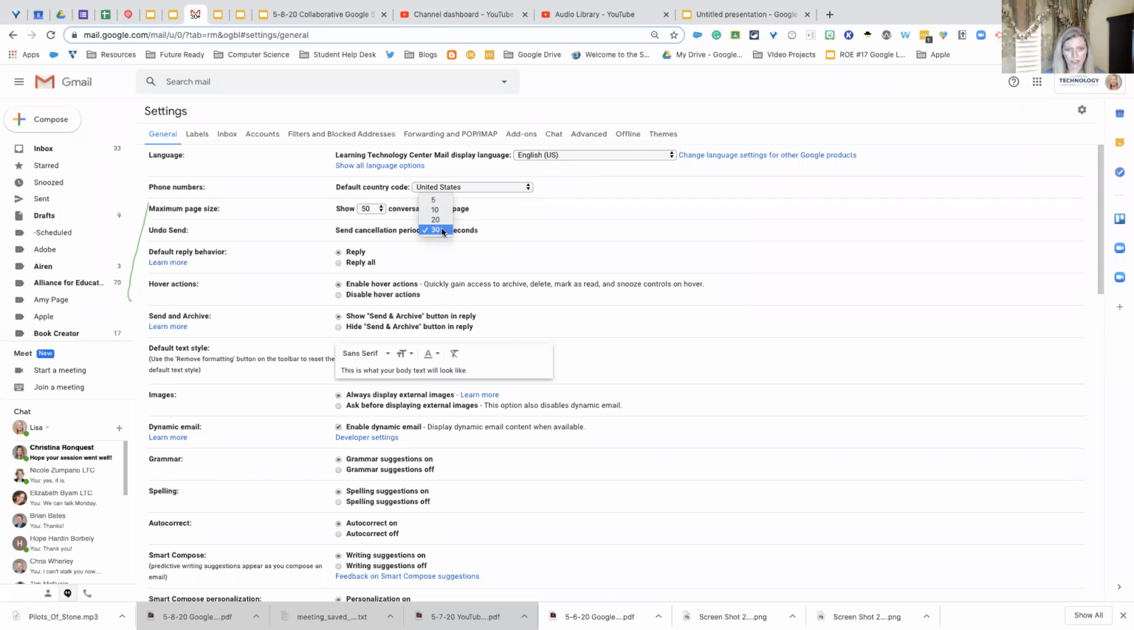So when you compose an email and you send it, and then you think, oh, why did I do that? I need to add something or change, or you just saw a spelling error last minute. In the bottom left-hand corner, you get a pop-up box where you can hit undo send. I put mine to 30 seconds. Again, you can change that to 5 seconds, 10 or 20.